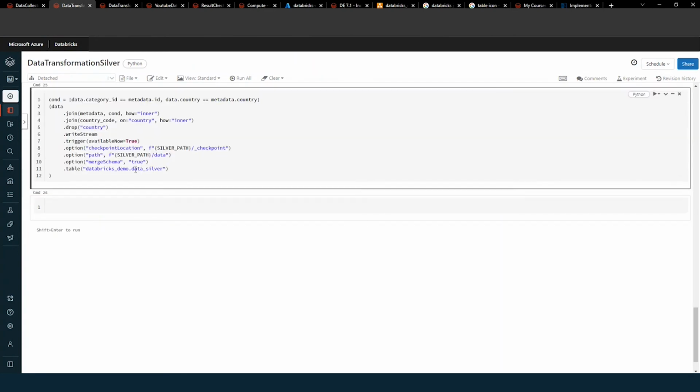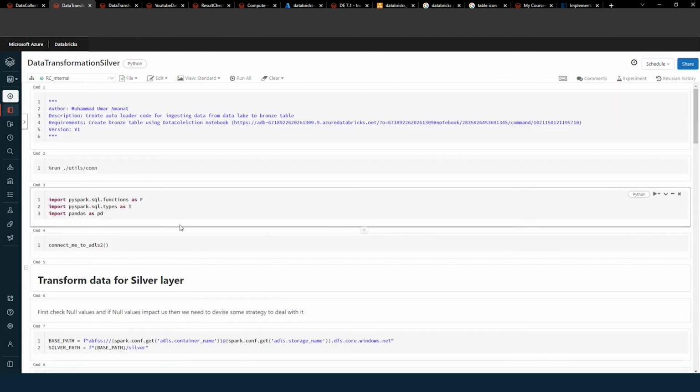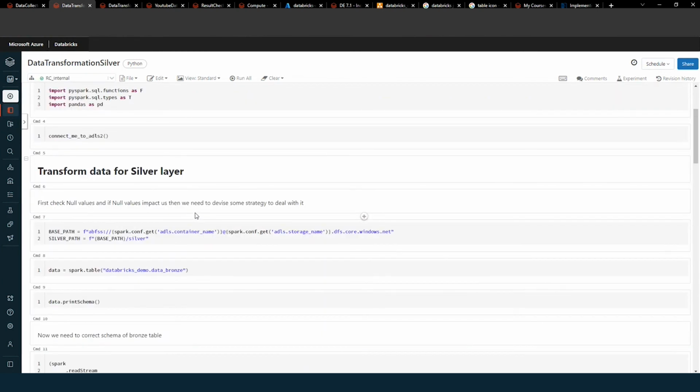Okay, now move to the silver transformation. In the silver layer, we need to clean our data first. Then other transformations like removing the null values and standardizing data, all these kinds of transformations we apply in the silver layer. So the silver layer data should be in a structured format. Otherwise, there is no benefit of using the Medallion architecture.